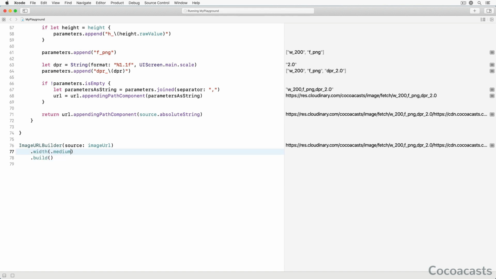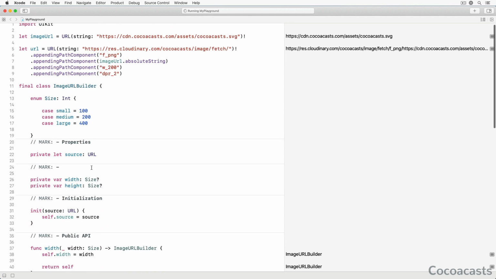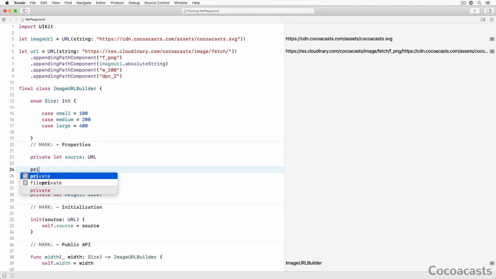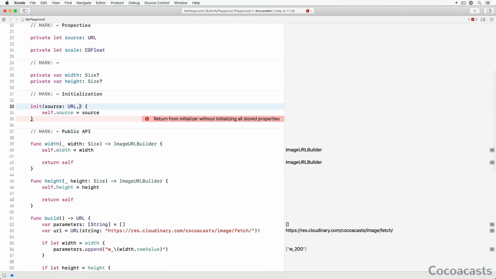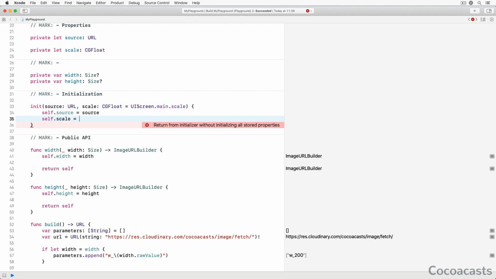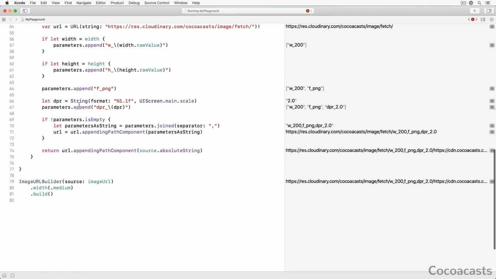To decouple the image URL builder class from the UIKit framework and improve its testability, I recommend injecting the scale factor of the screen. We define a property for the scale factor, scale, of type CGFloat. The initializer accepts the scale factor of the screen as an argument. To keep the API clean and concise, we default to the scale factor of the main screen. In a unit test, we would pass the scale factor to the initializer to be in control of the unit test and its outcome. In the build method, we no longer need to reference UIScreen.